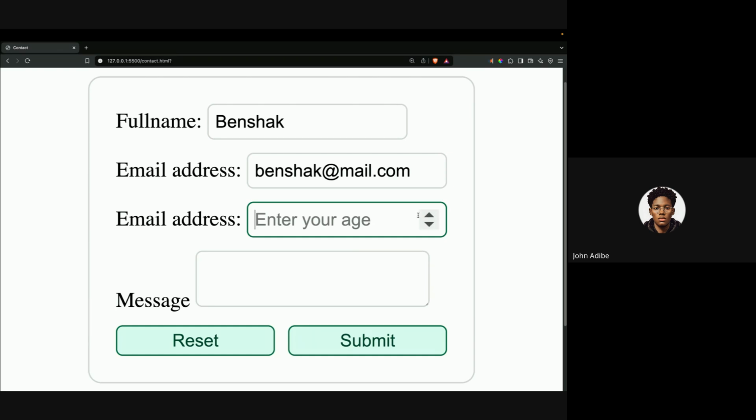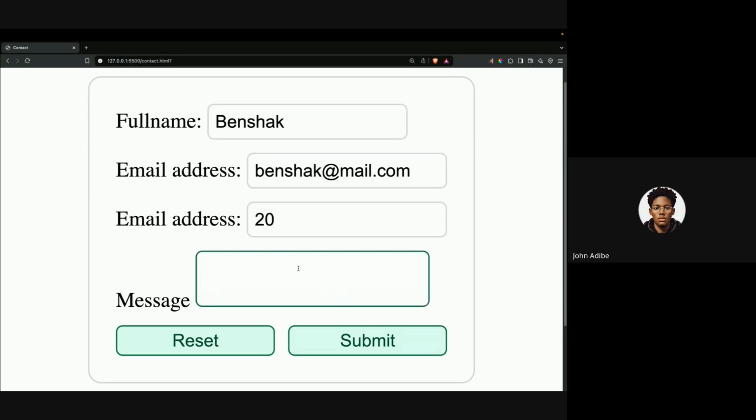And see the advantage of using inputs with type number. Whenever you set type number on a particular input, you get this extra up and down arrow. You can use it to select a number. When you click up, it adds to the number. When you click down, it reduces the number. You can even have negative numbers. So let's say Benchak is 20.